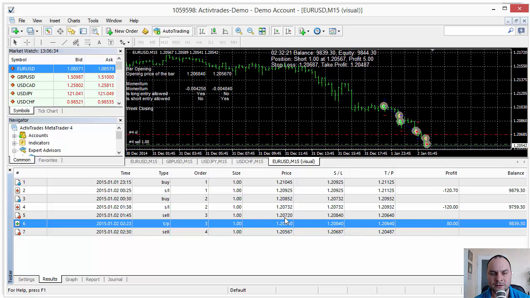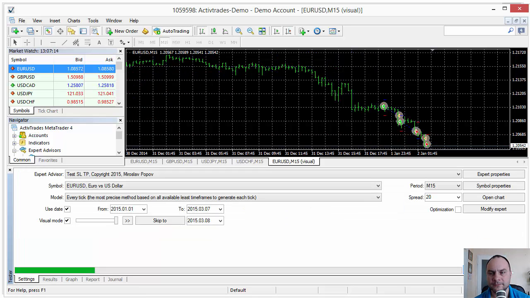The entry was at 2720. This is stop loss. Let's see the take profit. The take profit is 100 pips below that, plus the spread of 20 pips. And the stop loss is 100 pips above the price plus the spread. That's why we have 720. Here we have 840. And when the take profit is activated, we have $80 profit.